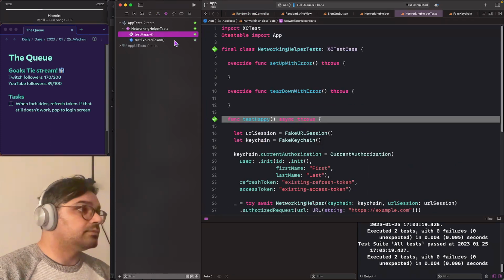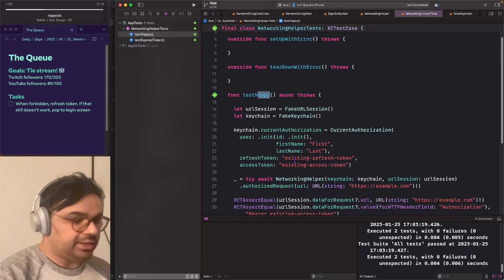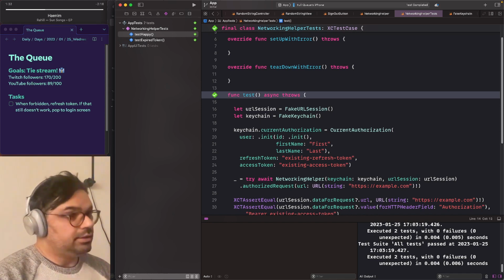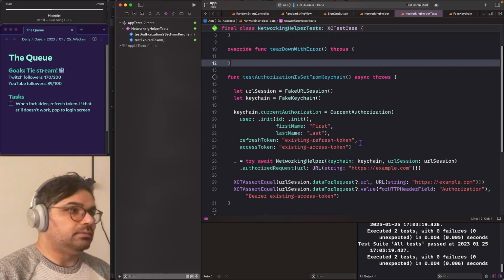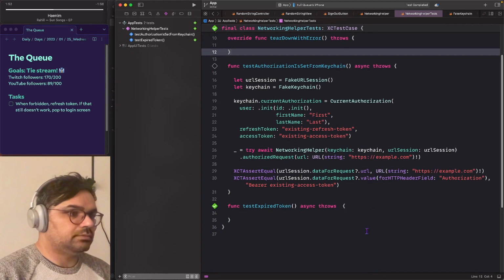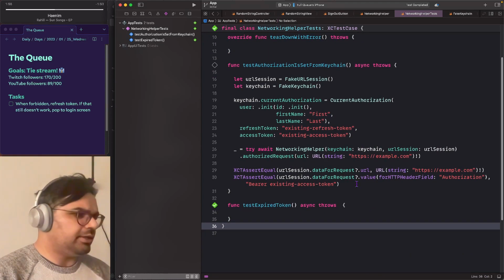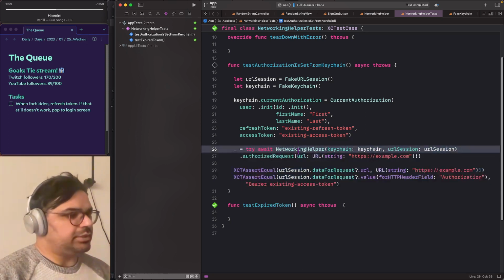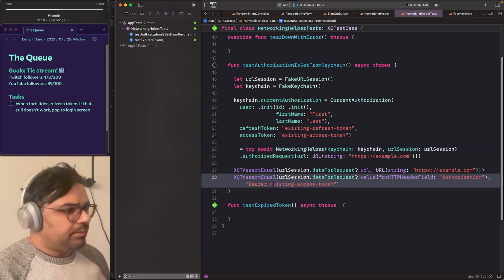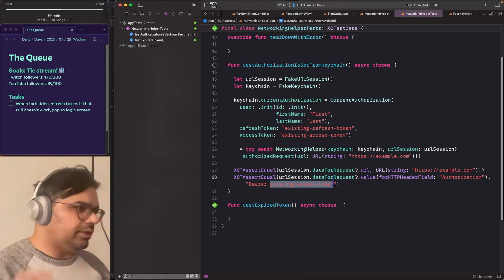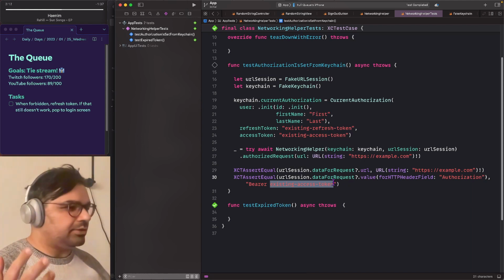Cool. So I guess this, we assert that, we test that the authorization header gets set, is set from keychain. Yeah, so we don't really care what was returned back. We're just kind of asserting that this is what gets passed through. It's more about the interactions of the objects than anything actually real.